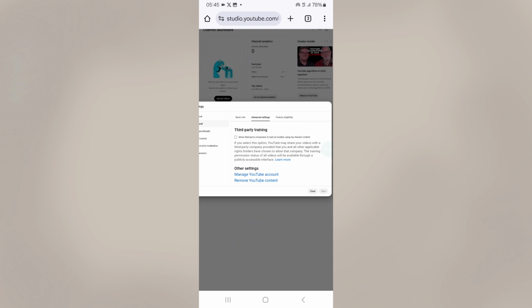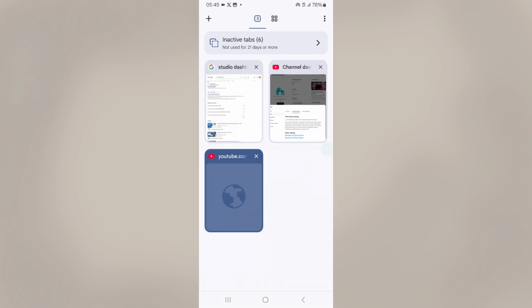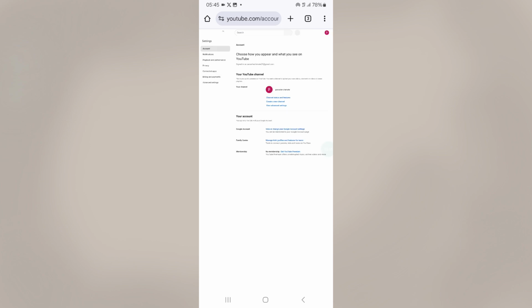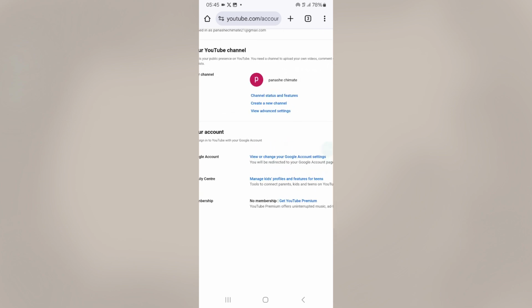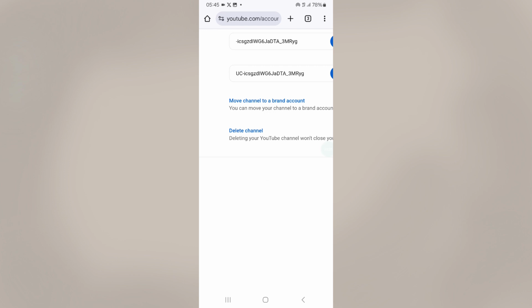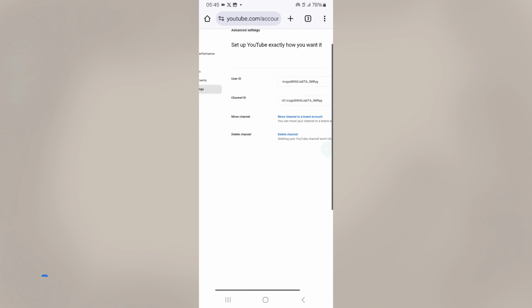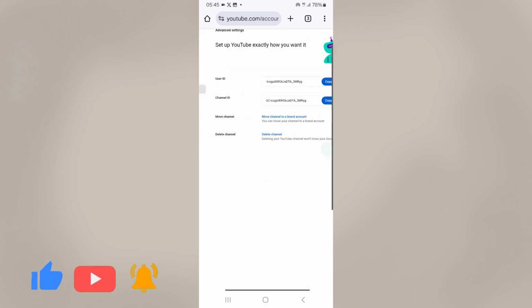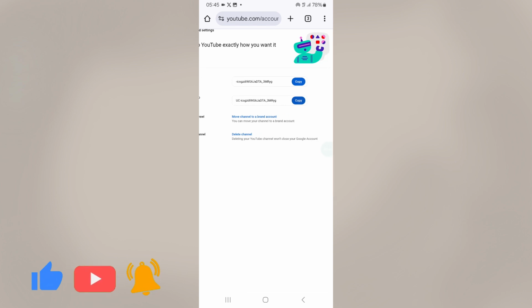But for those who want to open a new tab, you can easily do that and then go back to the new tab and then scroll again, or rather zoom in and click on the view advanced settings. And as you can see, here is your channel ID, and you can easily click on the copy option, and that will copy your channel ID. So that's how you can easily find your YouTube channel ID on mobile.